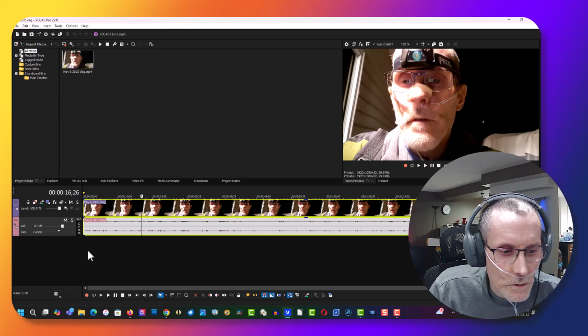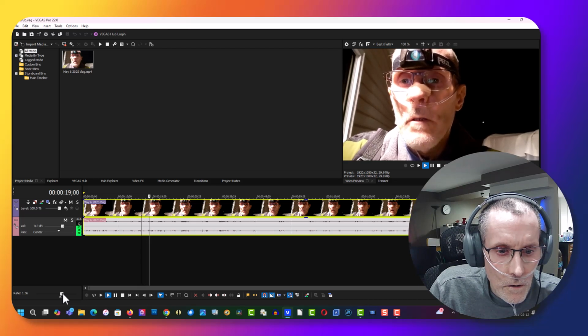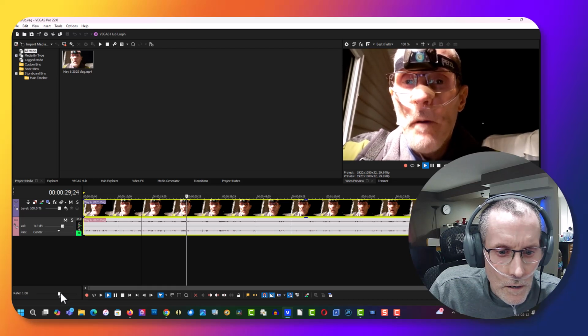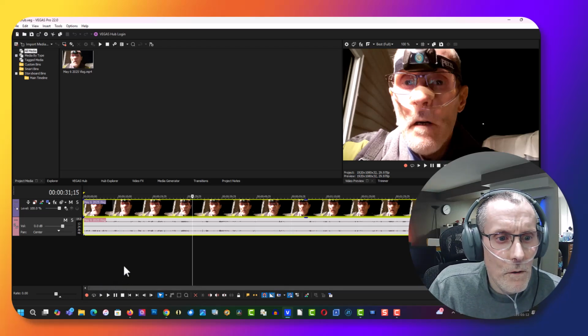There's another way of doing this. It's down here on the right. You can use this, and you can get really precise with that as well. And there's another way of doing it as well.